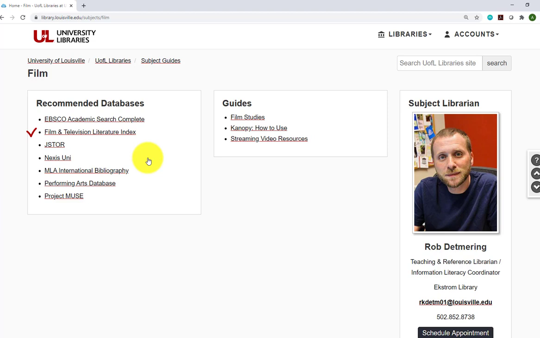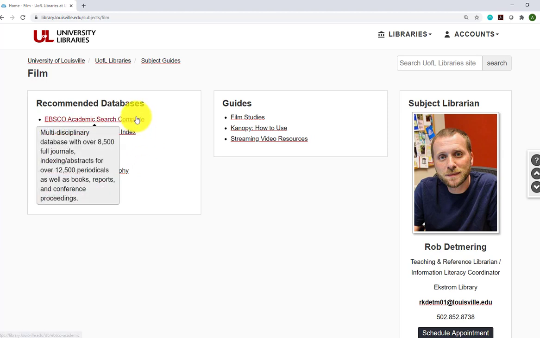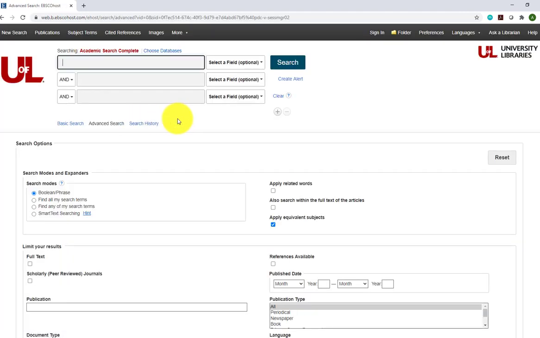The database Film and Television Literature Index is a great place to find articles on film studies, while MLA International Bibliography, JSTOR, and Project Muse are good databases to search for articles on visual and digital rhetorics. Since you're all researching a wide variety of films or digital or visual media, I'm going to click on the first recommended database listed here, Ebsco Academic Search Complete. Ebsco Academic is a multidisciplinary database that covers a wide variety of subject areas, including film and media studies and rhetoric.